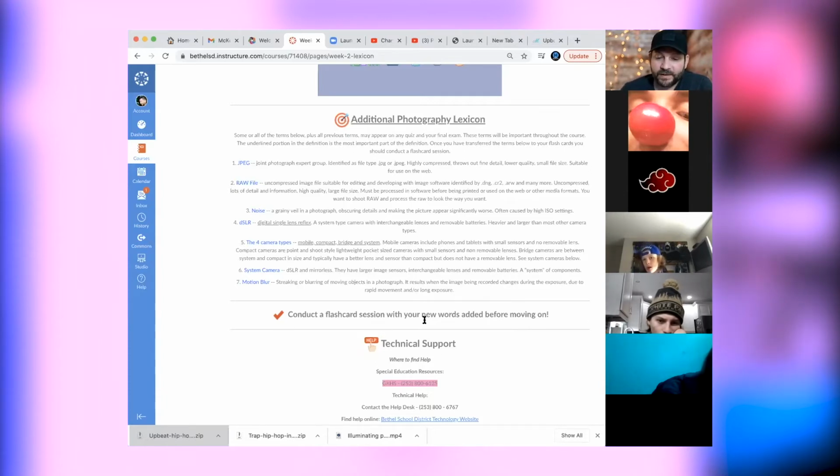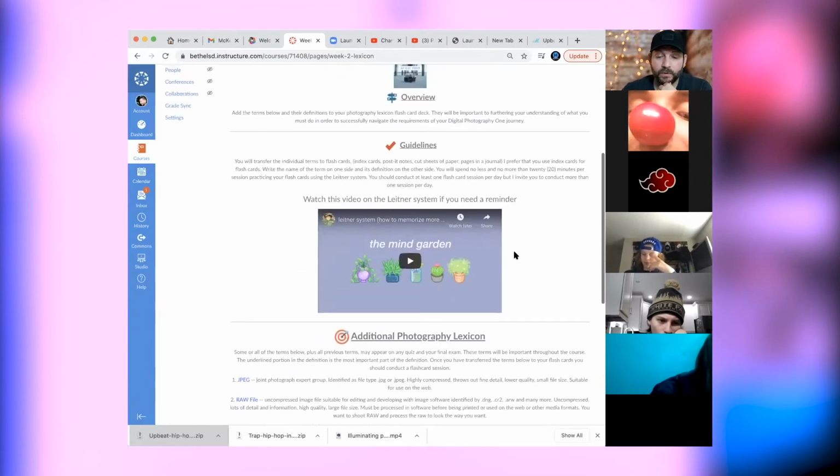And finally, the last word in today's lexicon is motion blur. Motion blur. That is streaking or blurring of moving objects in a photograph. So if you've ever taken a photo and whatever was moving is really, really blurry, that's called motion blur. And you're gonna learn how to create motion blur intentionally, as creative uses.